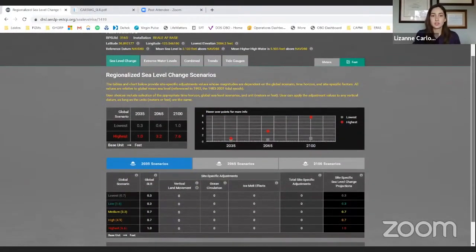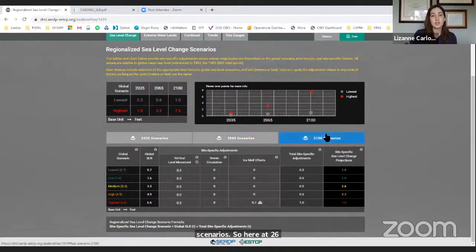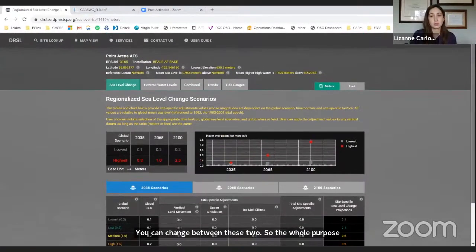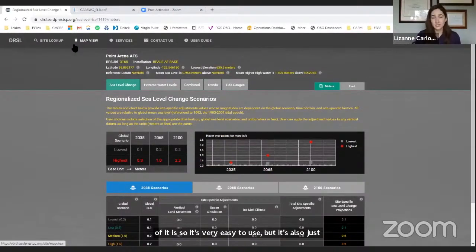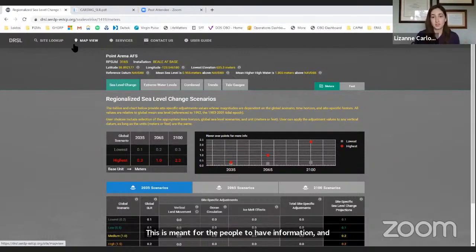So then you can see the different zero vertical land movement. You can have different scenarios. Here at 2065, it's already having ice melt effects. And you can change between these two. The whole purpose is that it's very easy to use, but it's also just information. We're not trying to tell anybody what to do. This is meant for people to have information and then do what they want with it. It's just to integrate it into the installations.